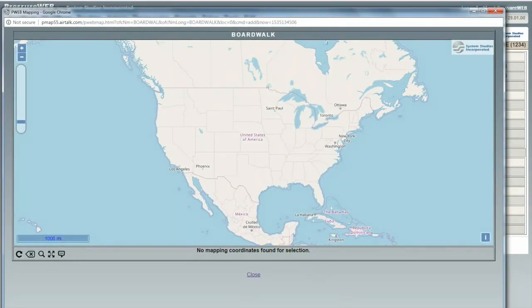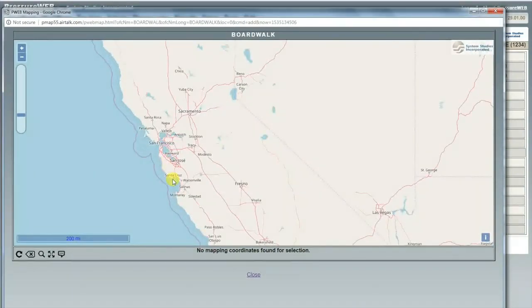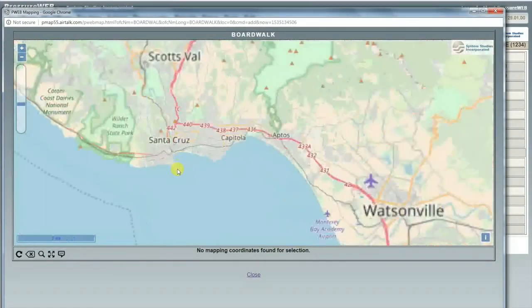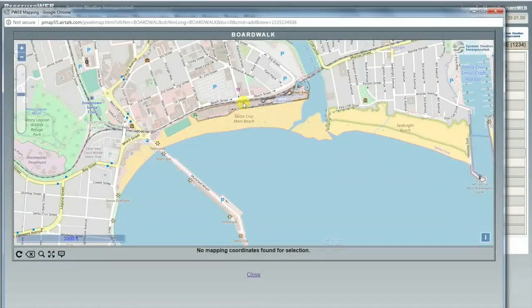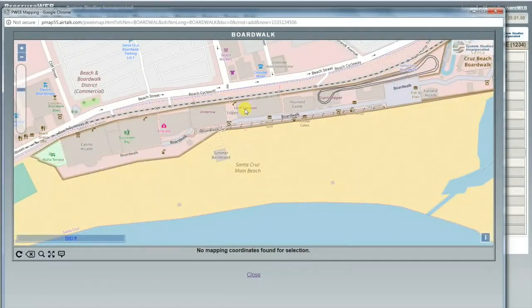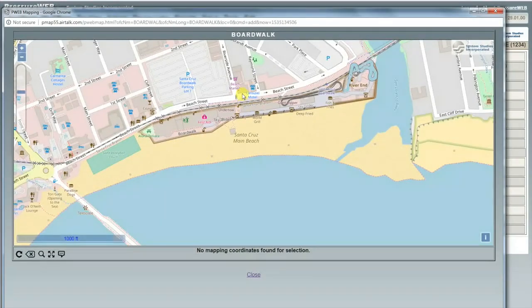Now, if you are not already set up with GPS coordinates, you will see a map of North America. Mouse over the general area of the central office and start scrolling in. As you drop down, reposition your mouse closer to the location of your CO. Once you can best identify the location of the CO, click the mouse.